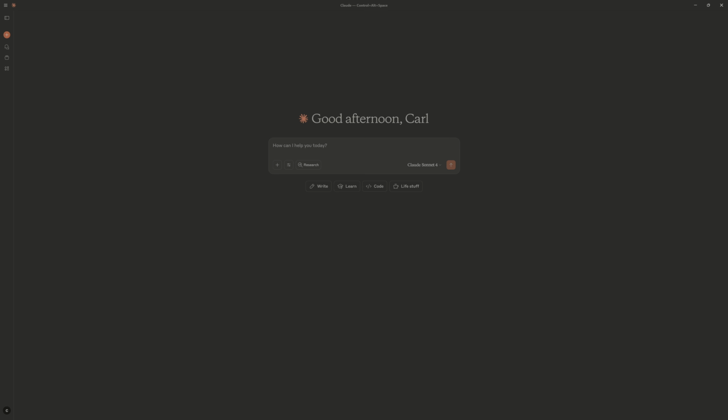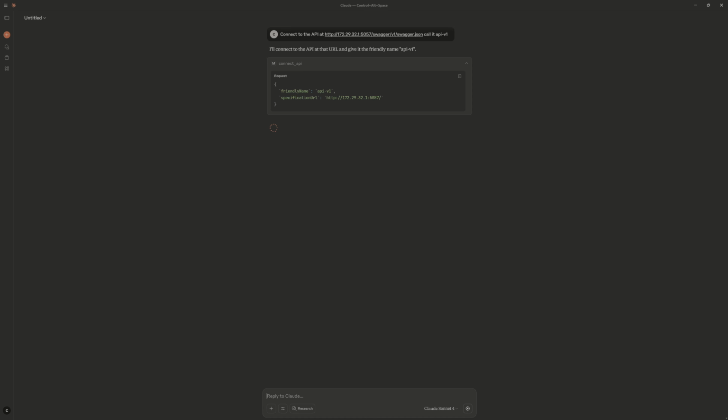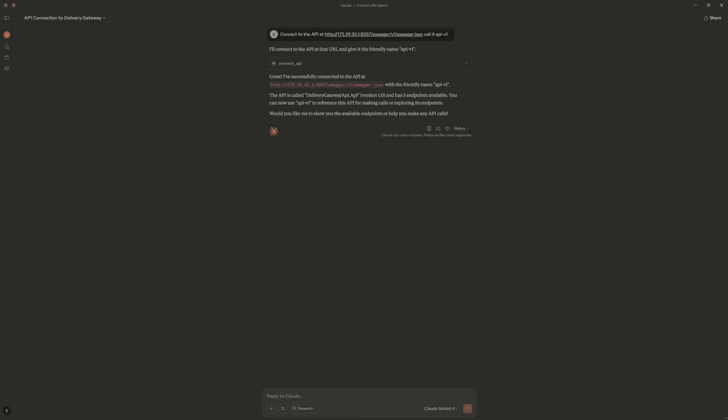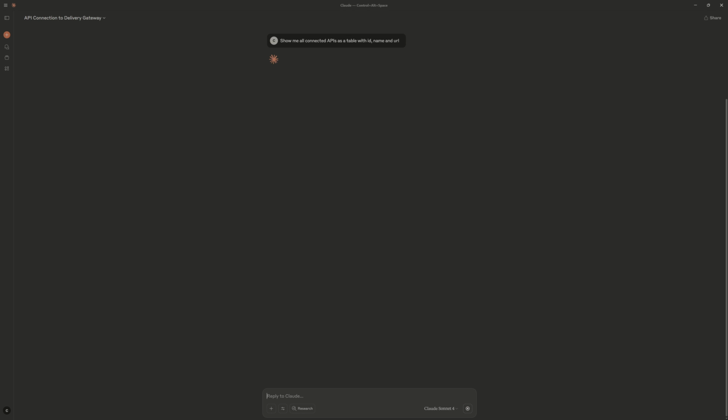First of all, we'll connect to the V1 endpoint. It's running, so we'll connect to it. We'll ask it to connect to the API, and we'll give it a few seconds to connect. Now, not only can we connect to one API, we can connect to multiple APIs. At the moment, we've only connected to one API. So let's get it to show us the list of all connected APIs. And we should just see one.